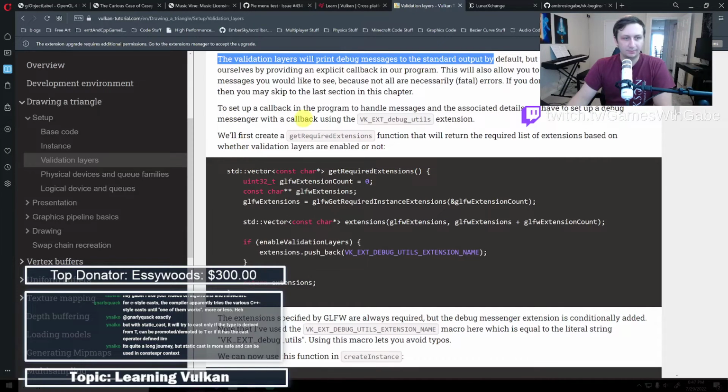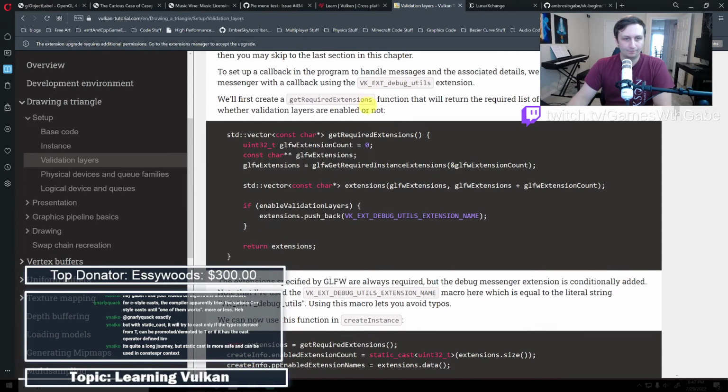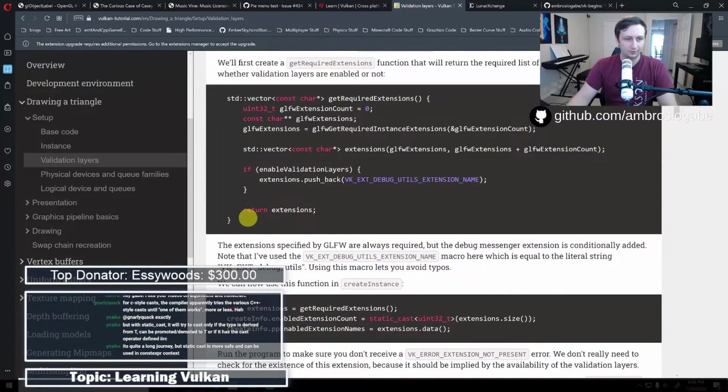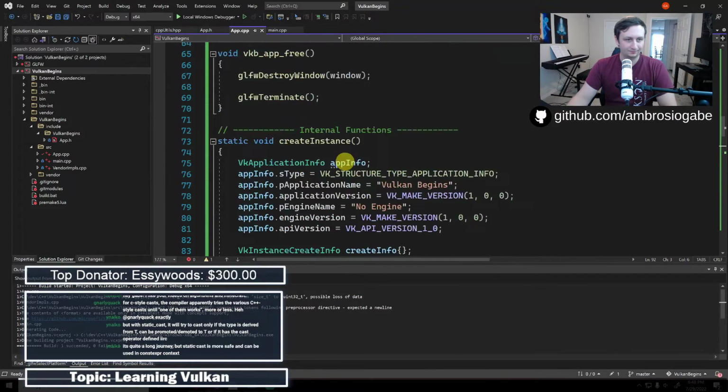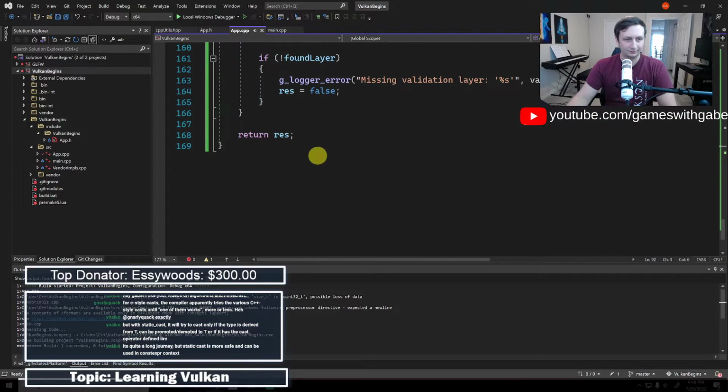So validation layer print the debug messages to set up a callback in our program. We have to set up a debug messenger with this extension. We'll first create a get required extensions function that will return the required list of extensions based on whether validation layers are enabled or not. Cool. Okay, so this is why he had this as a vector, I believe.